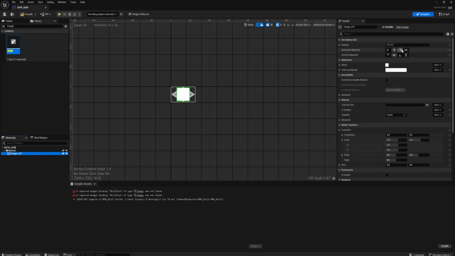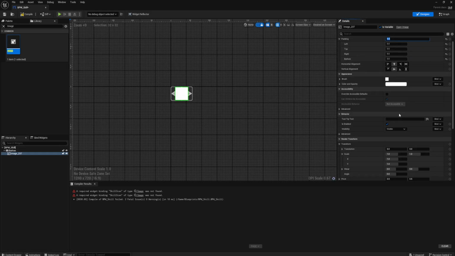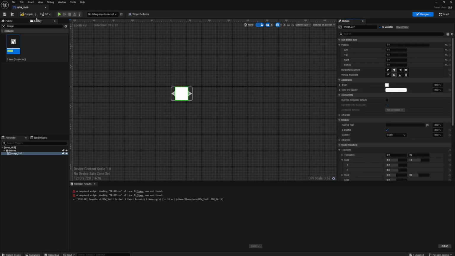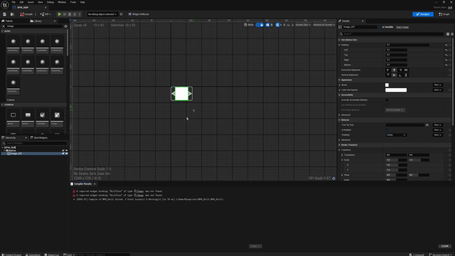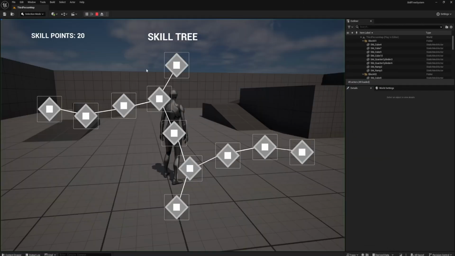Okay, so that will be a child of our button. For the padding we are going to set 0, and now let me see. Okay, so I think that's actually it. I need to rename it to skill icon, and now let's compile and save. Let's see what we did inside our widget.